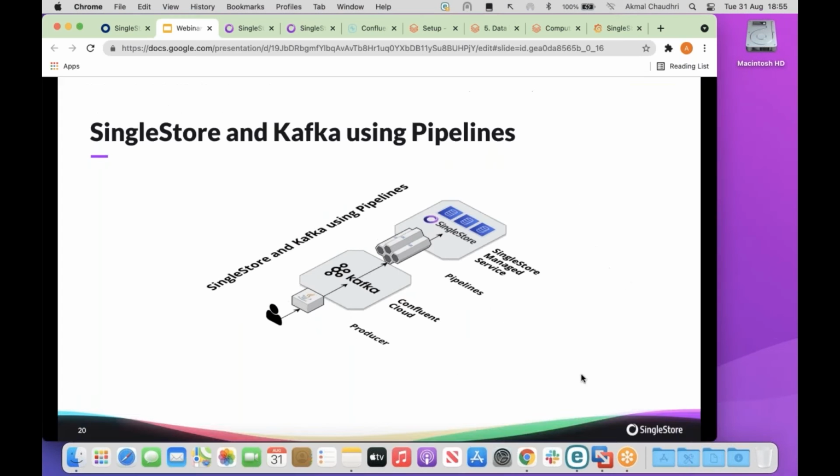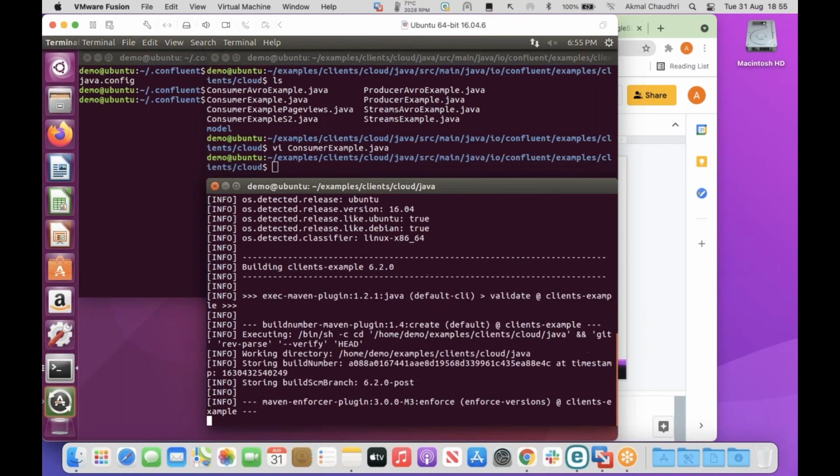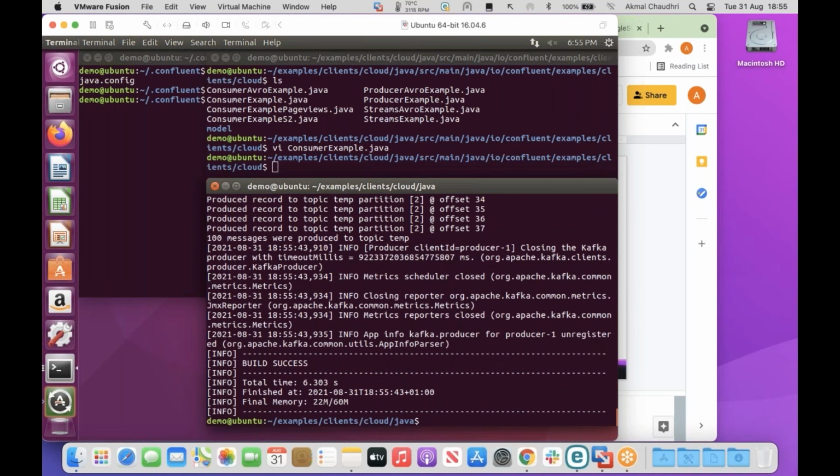Very straightforward, easy to do. Okay, so let me just show you the code from this side. All I've simply got is this producer, and let me just generate 100 messages, and the topic is just called temp, short for temperature. There we go. So that piece of code will just run, and very fast. You may have caught that at the end there.